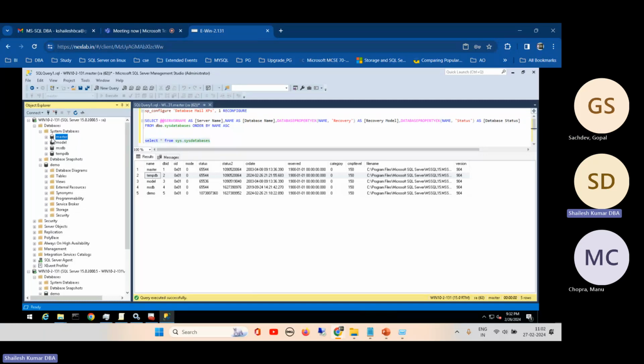If the physical MDF file is deleted from that local system, we can't do that. But if it is running now, we cannot do it. If the service is down, then we can do all these things. Let's see an example.